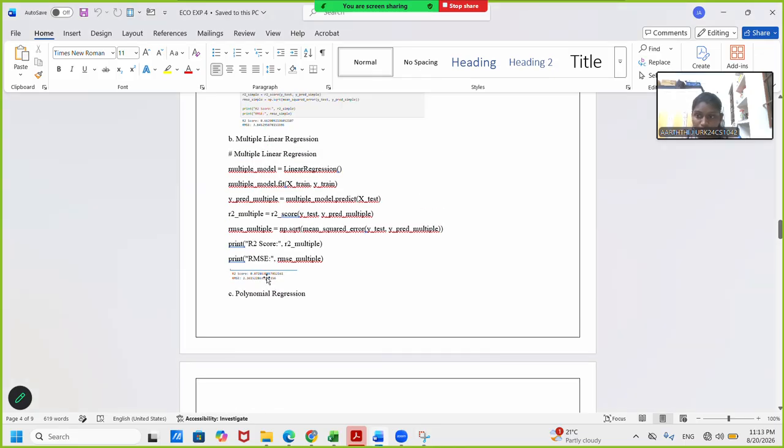So here the output shows the RMSE and R square of the multiple linear regression. I compare these values with the simple linear regression results to determine which model performs better.